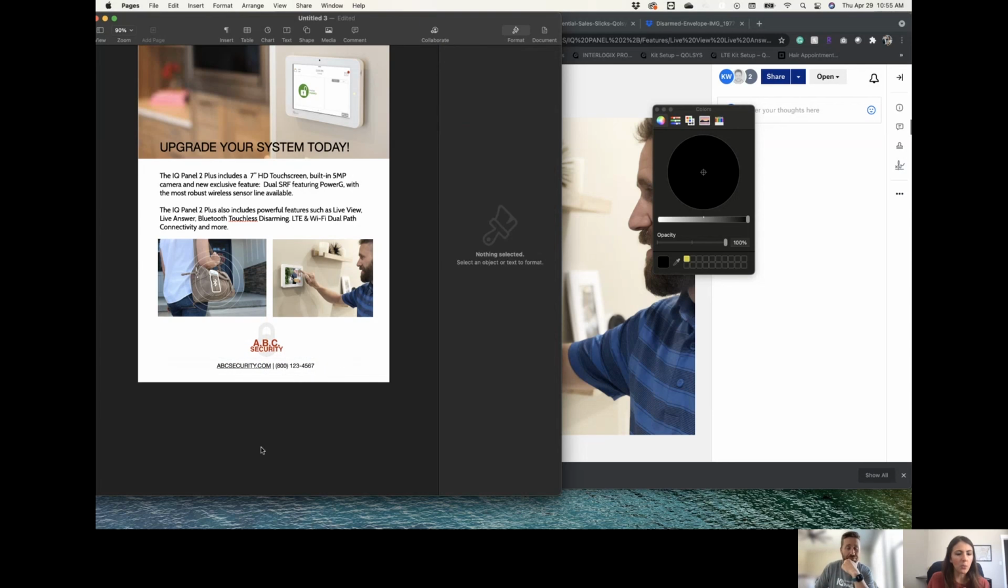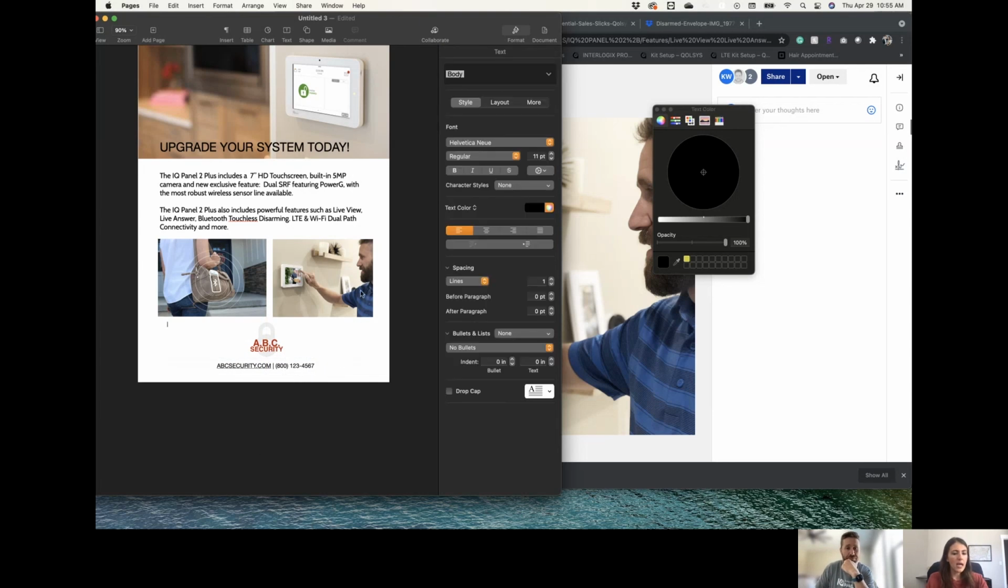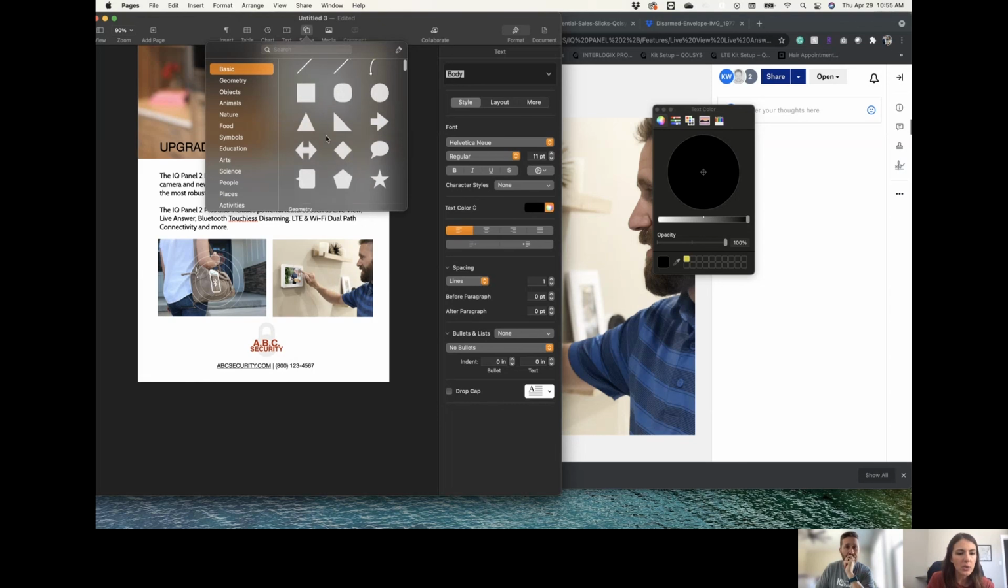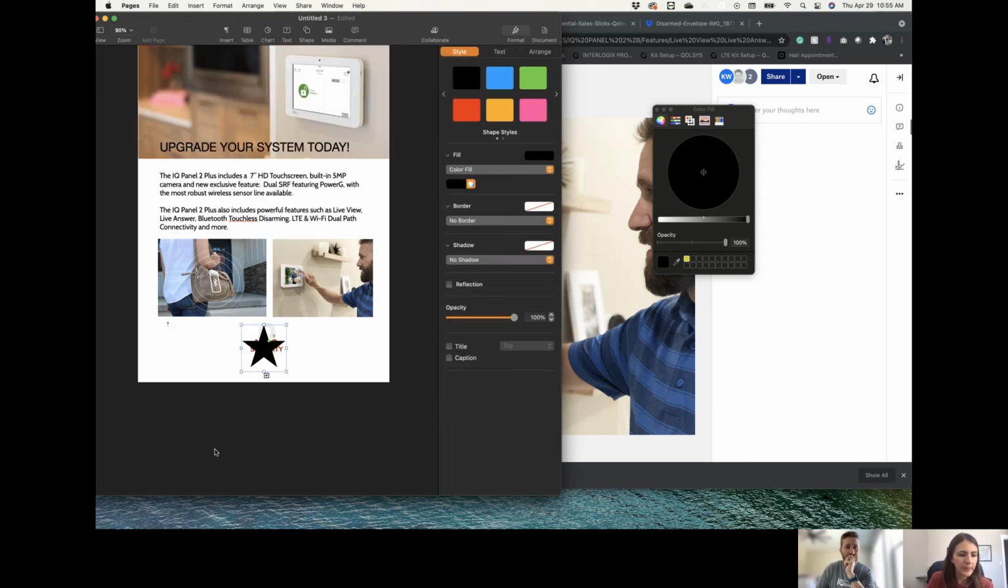That's a great question. So we have lots of white space here, right? Maybe we take a shape. So let's go up here to a shape. I'm going to use a star. So I'm going to do the star here. I'm going to make it big.